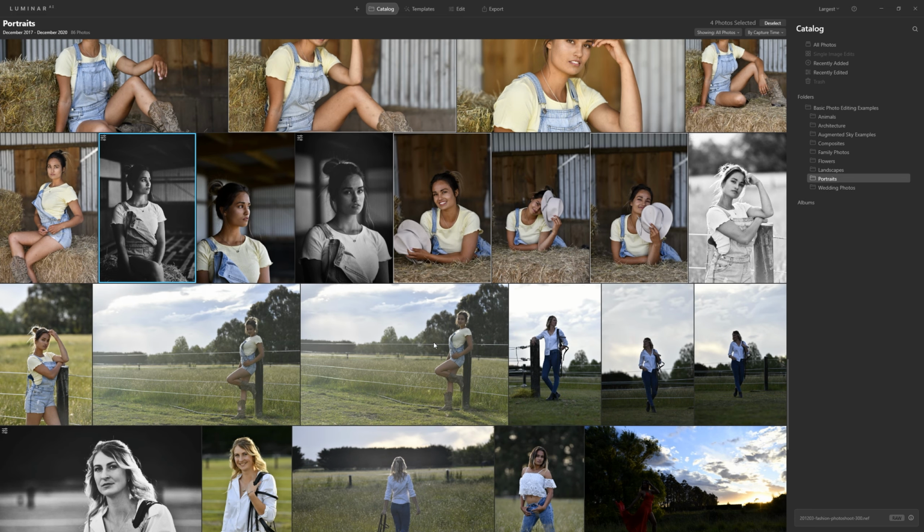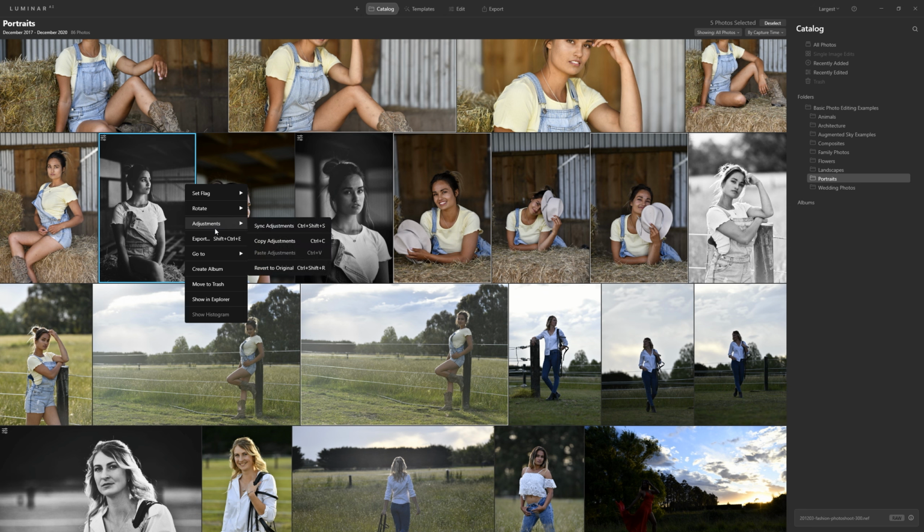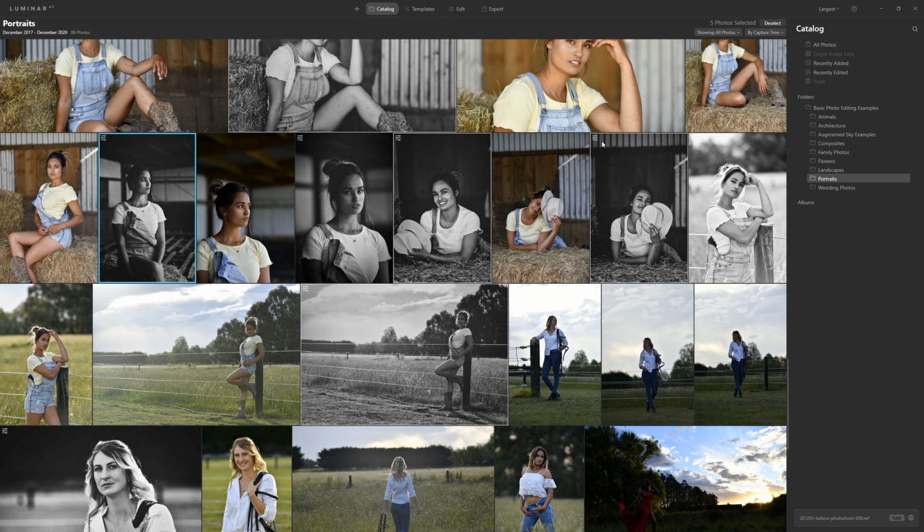But let's choose something quite different. Let's choose one of these ones where she's out in the field in the sunshine and see if it works there too. So we can either right click and copy those adjustments and then paste them onto those photos, or a much simpler way is just to sync adjustments or press Ctrl-Shift-S on the keyboard. And boom, boom, boom, boom, boom. Just like that, that processing is now applied to those photos. And I think that works really nicely for these ones in the barn.